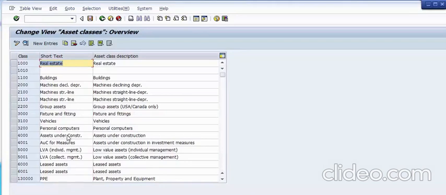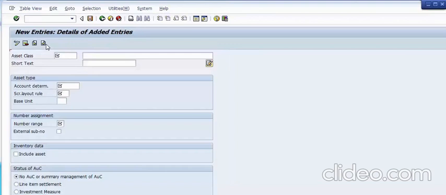There are some by default SAP itself and some which have been already defined by some other people or the users who have been working on this particular system. So to create our own asset classes or our own blocks, we will be moving on to new entries. So you can see this whole page is blank as of now.